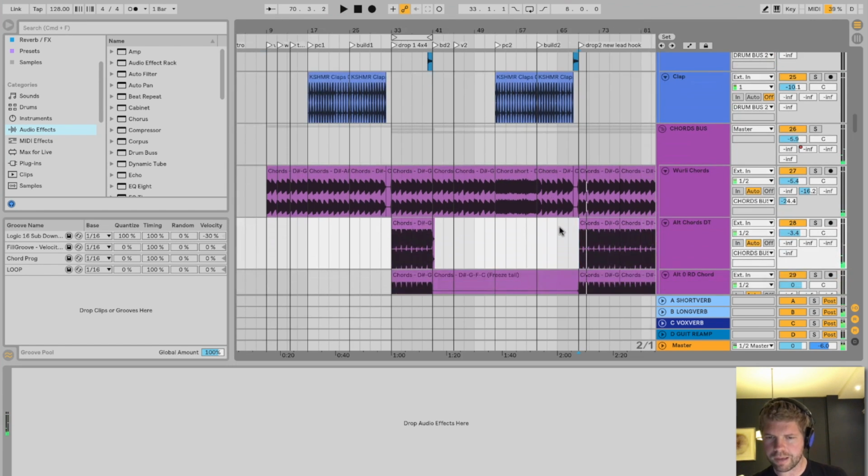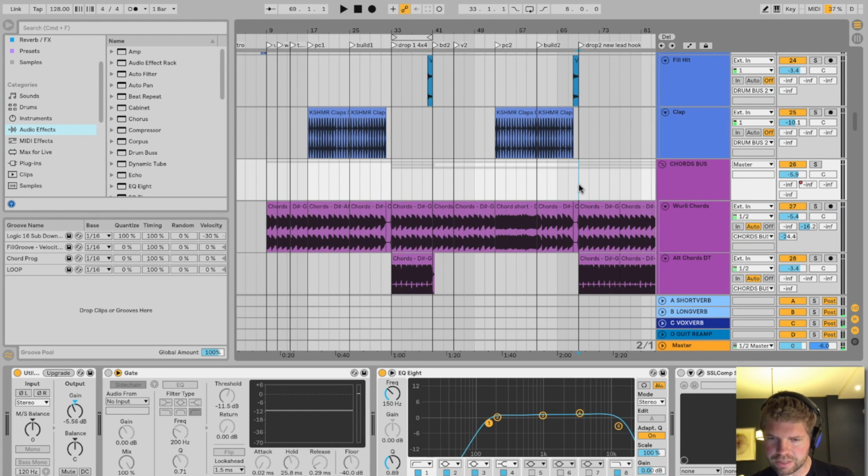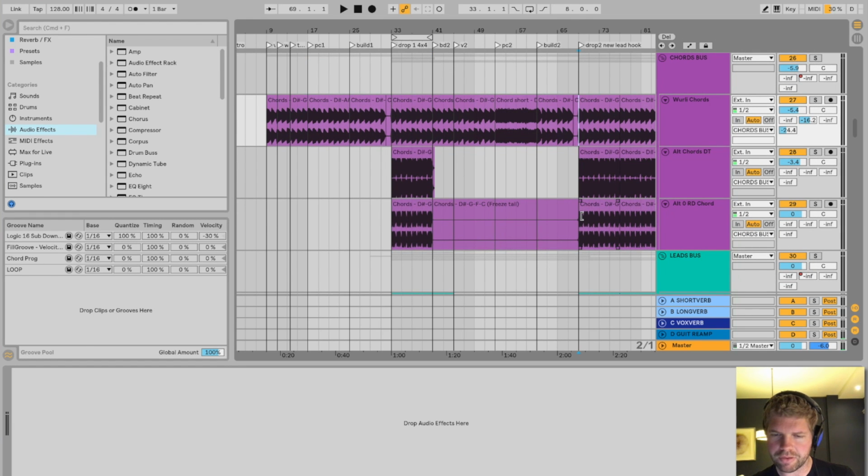Okay, so let's break down what's happening in that drop. There's a big sort of detuned lead. There's a bunch of chord layers with a Wurlitzer that's using various plugins. I think it's Serum. These are all flattened and frozen. But Serum, Keyscape, and maybe Silence was in there.